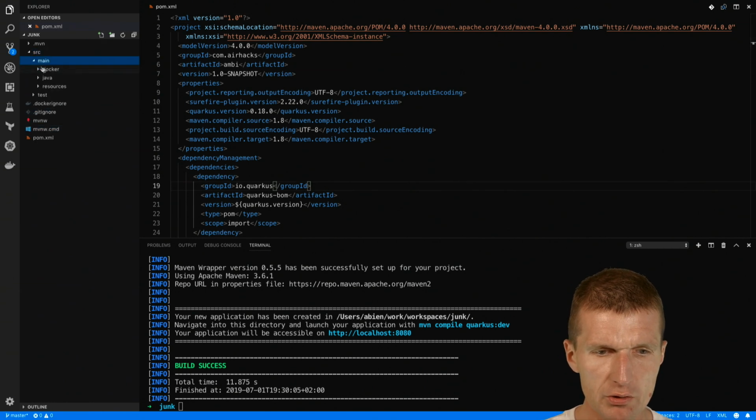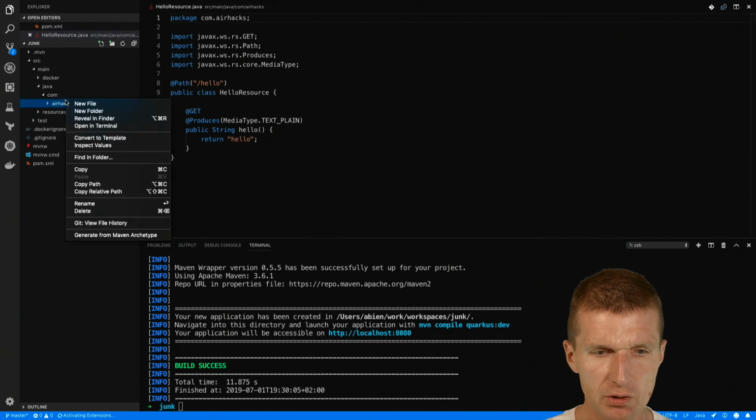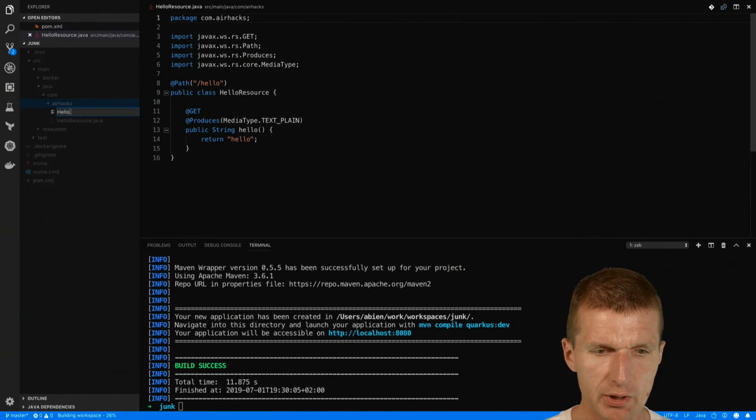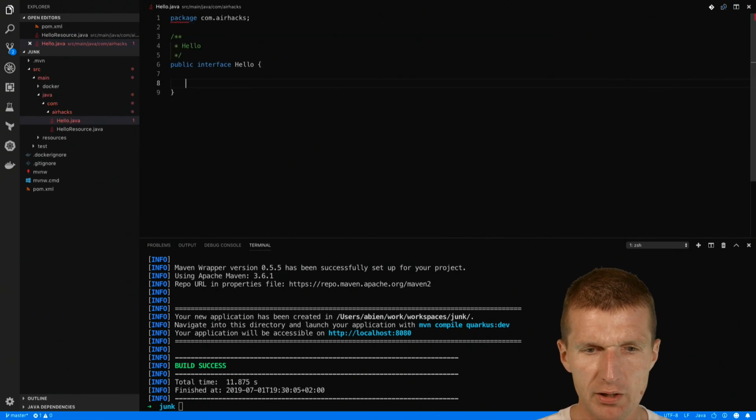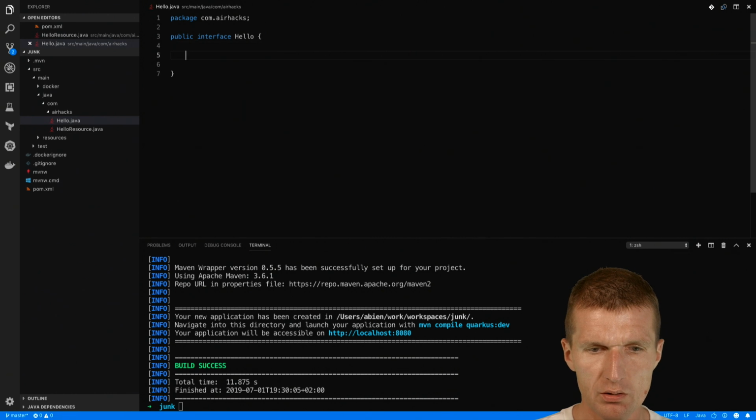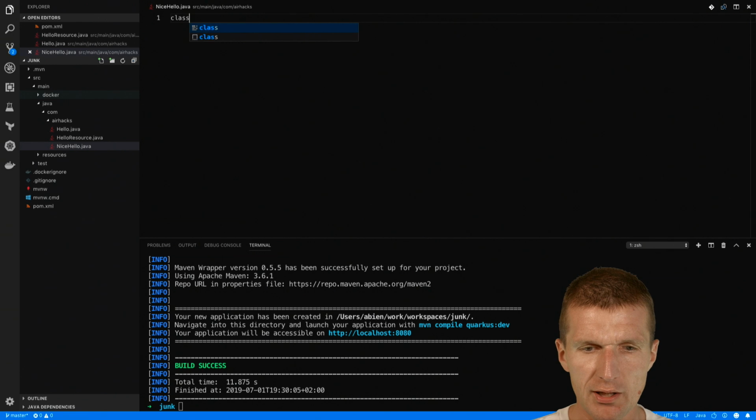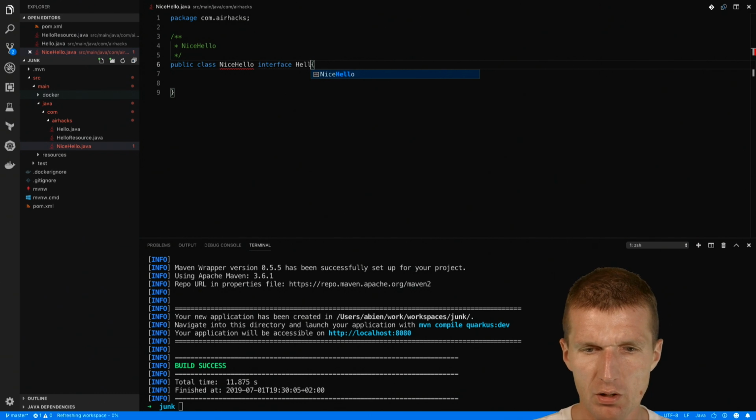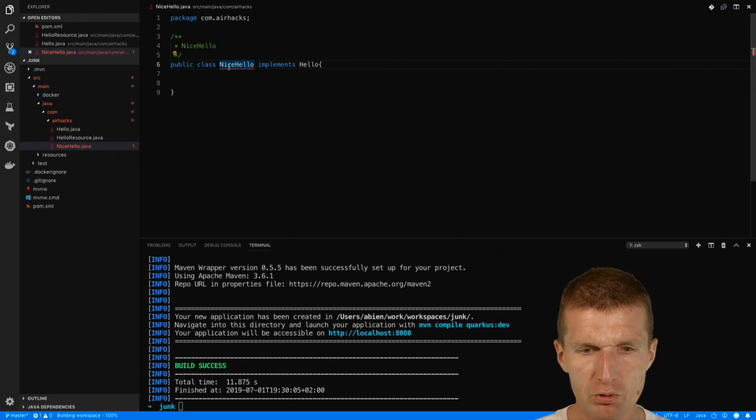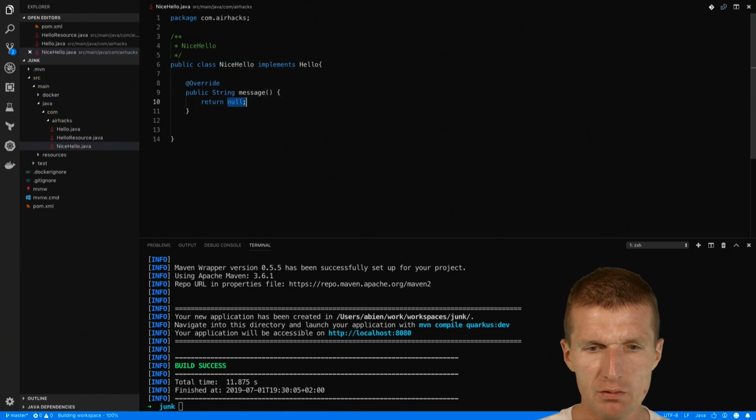But what I really would like to do is to create an interface, and the name of the interface is going to be Hello, and this is going to be an interface with a method, let's call it message. And then I would like to create a NiceHello, which is a class that implements the interface Hello. I would like to implement the method, and here I would say hello, which is nice.